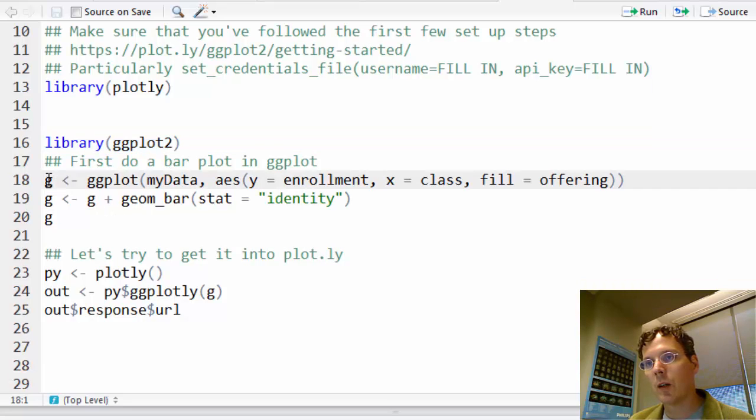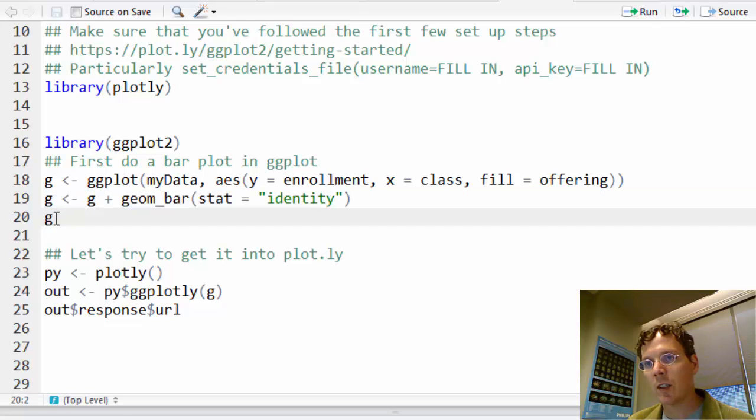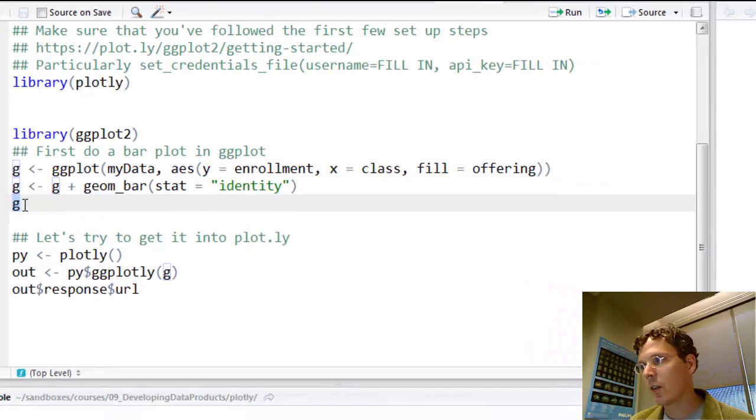So I'm going to create my ggplot where my Y is enrollment, my X is which class it is, and my fill is which offering it was, first offering, second offering, third offering, and then I give it my data frame, my data, okay? And then that creates the blank ggplot canvas, and then I'm gonna add a bar graph where the statistic is the identity statistic, and there I'm gonna plot it.